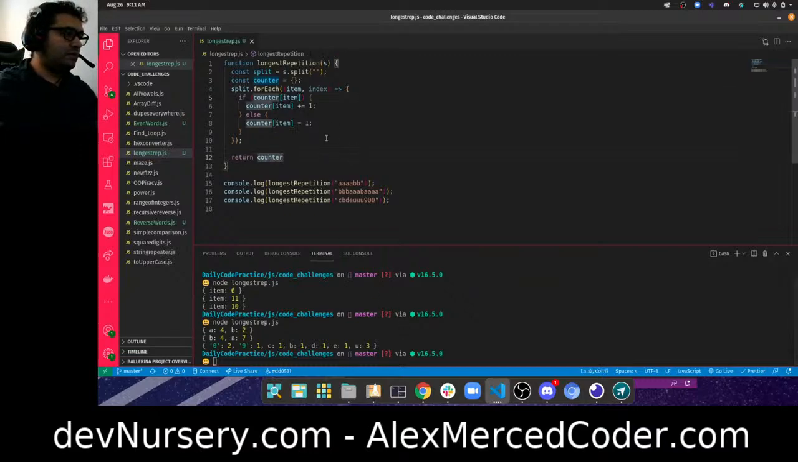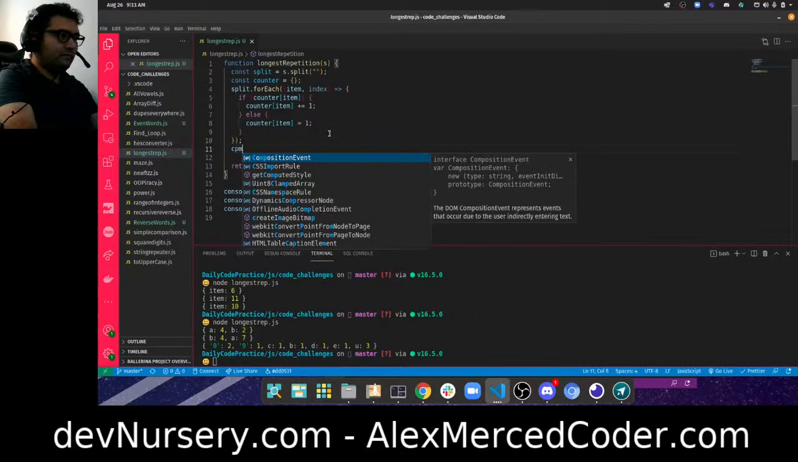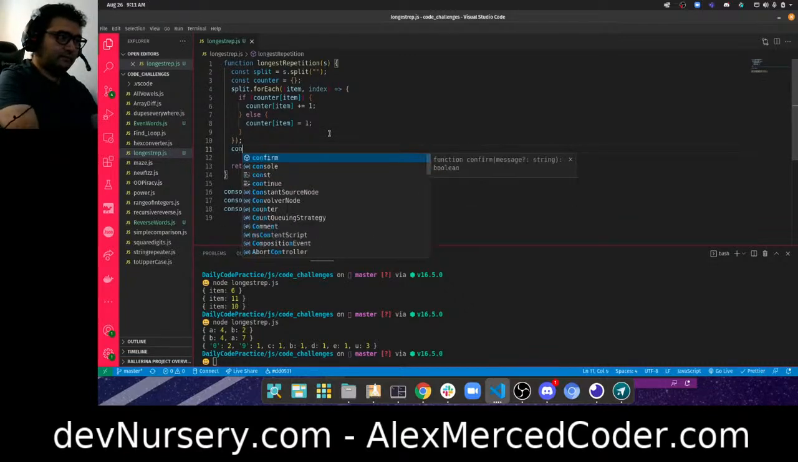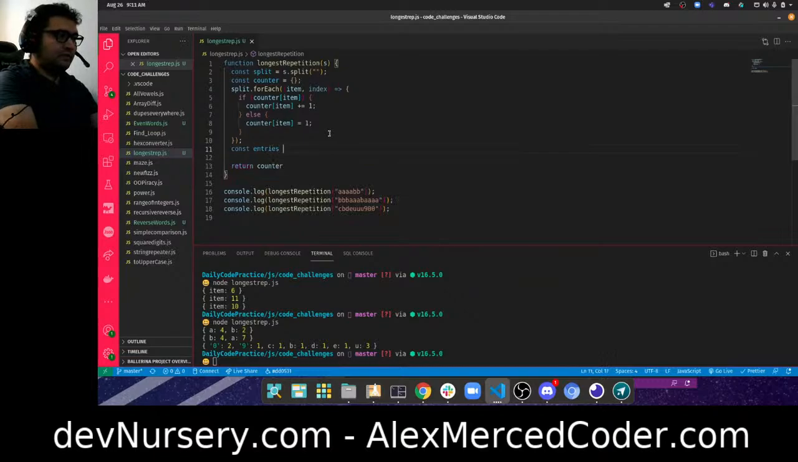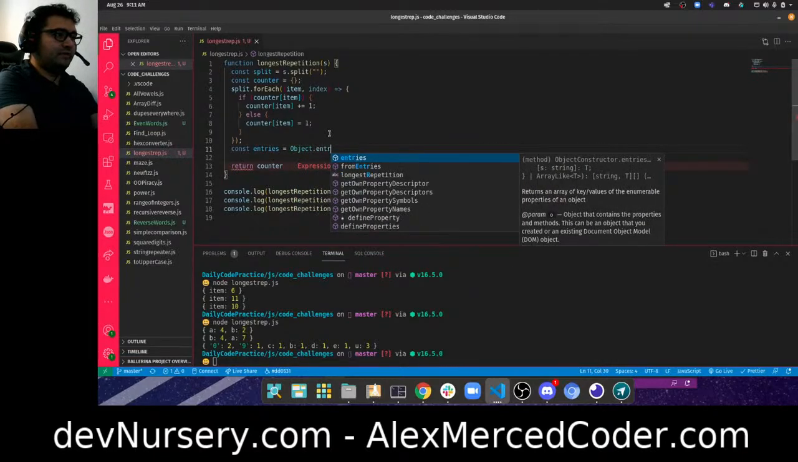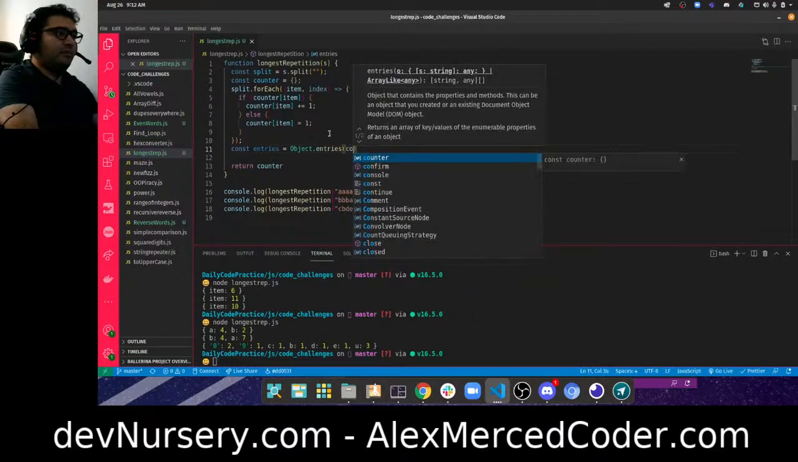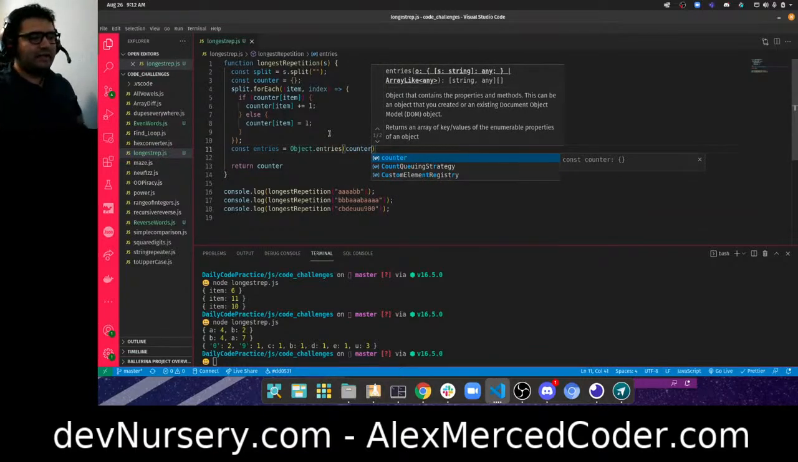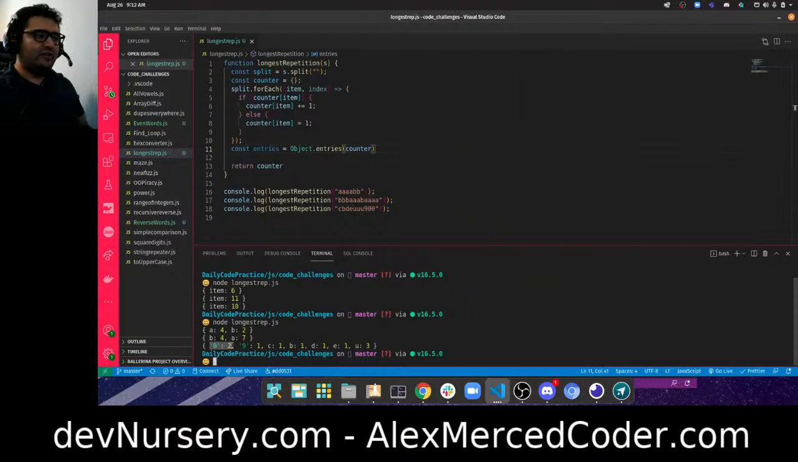Now what I want to do is make an array of the entries. const entries equals Object.entries, and I'm going to pass in the counter. This will be an array where each key-value pair is a little 2-item array. So I'm going to sort it so that I have the highest up front, and then I just return the one up front. That should technically give me the right answer, but let's double check.